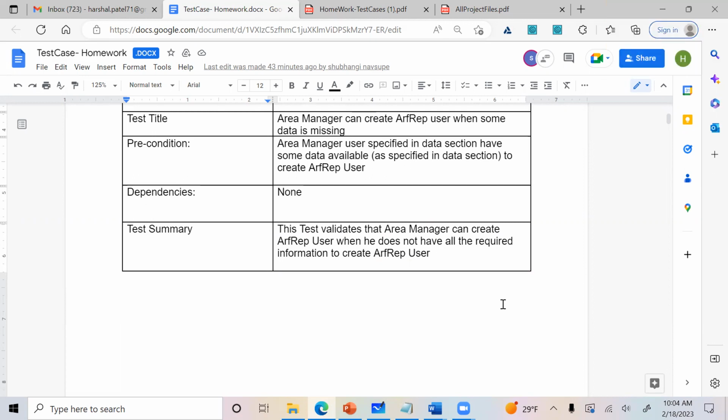Okay, so let's look at the precondition. "Area manager users specified in the data section have some data available." What is the precondition? Who is creating, and what should be true in the system before I create it? It's an area manager creating. It has nothing to do with any of the data, because that's the detail you're going to specify in it. The precondition is what should be true in the system.